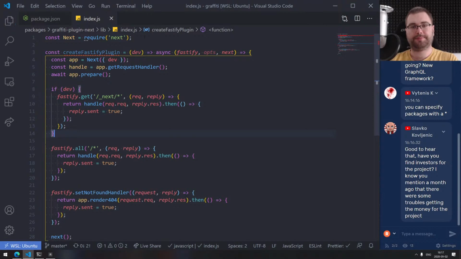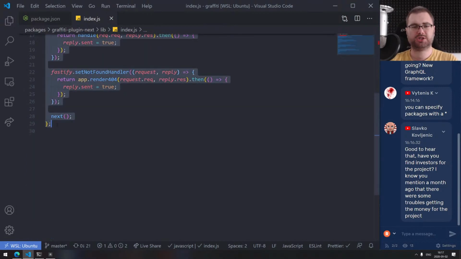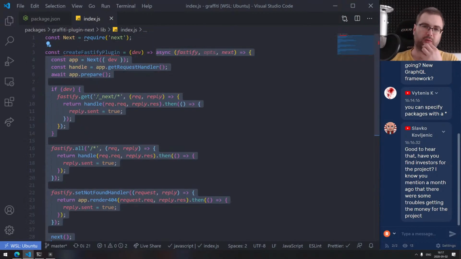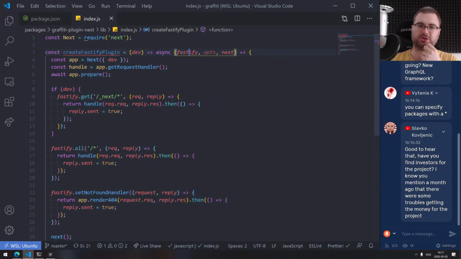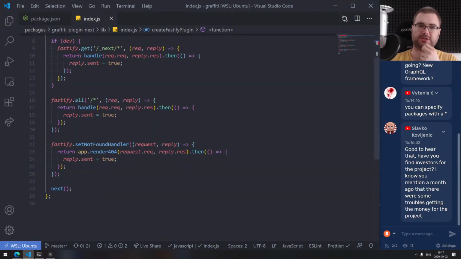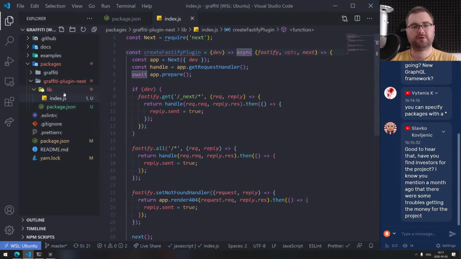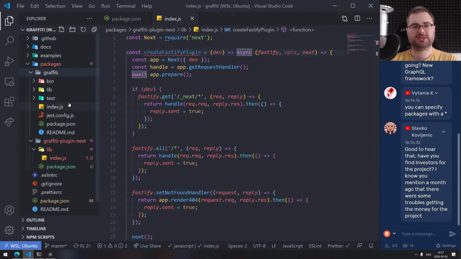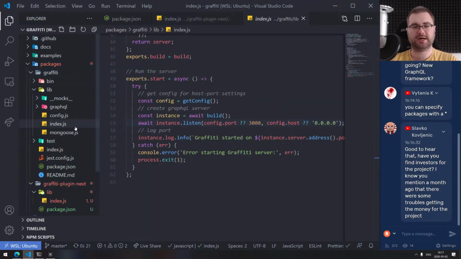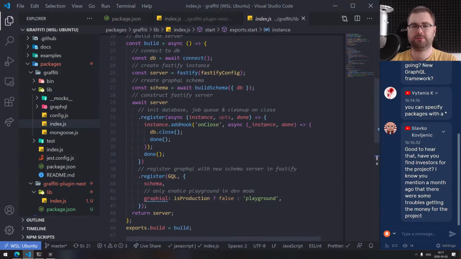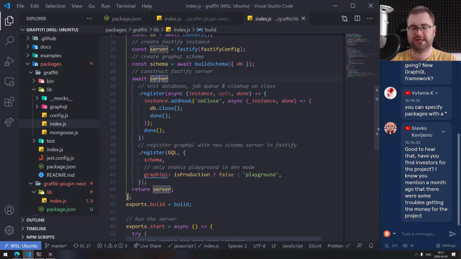Let me just put it this way. Okay, let me think. So basically, you know what? I think we can just do, what can we do? I don't like this function that returns a function. It would be a lot nicer to do something else with it. So, let's have a look at Graffiti itself and how we set up Fastify. Essentially we want to tap into Fastify over here.